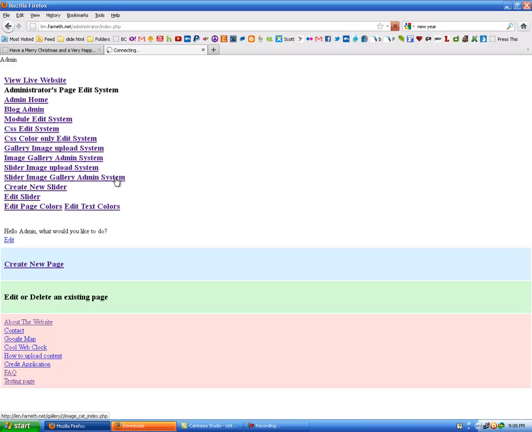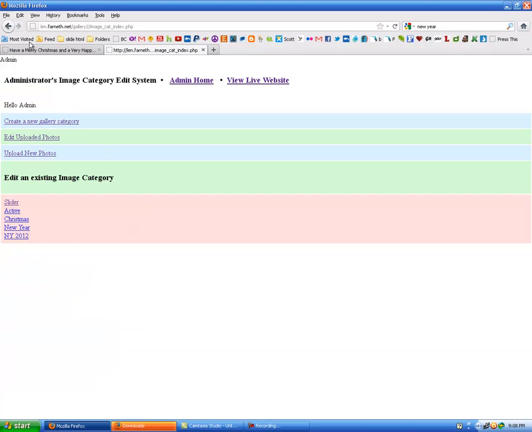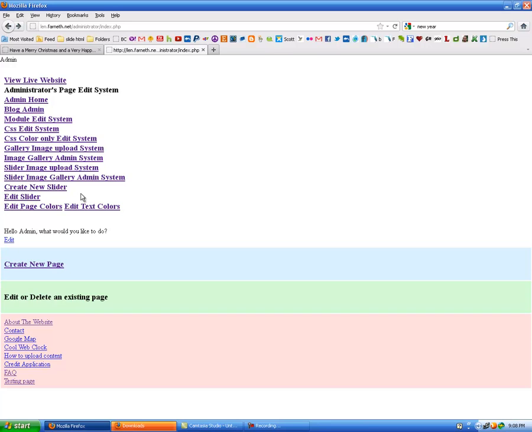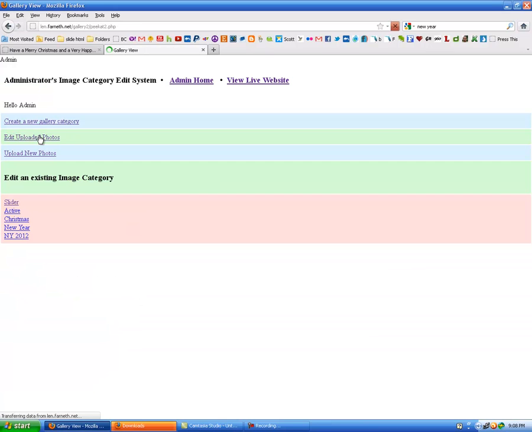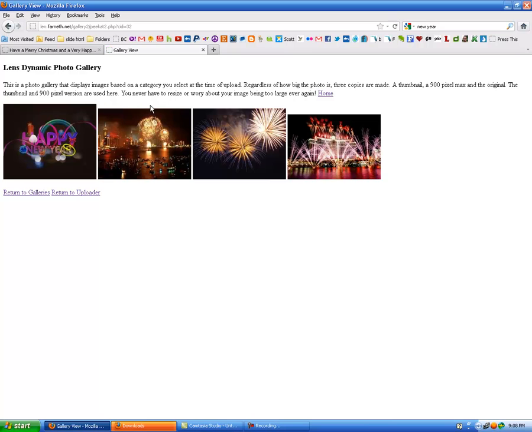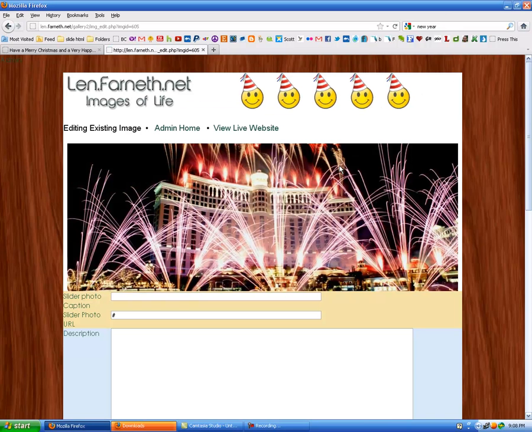and now I'll go back over here, back to my image gallery system. No, that's image. I don't want image, I want slider. Okay, uploaded photos. I'm going to go for New York, and we'll just put something on this one too. We'll have this one take us to Facebook. So basically what you can do is you can put captions and links.